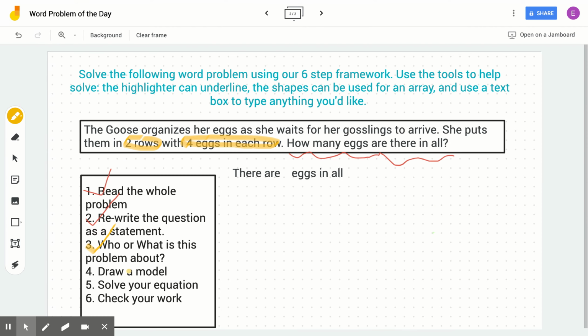Next, I need to use a model. It says draw a model, but for us, we're going to create it. If you're thinking what I'm thinking, this is the perfect excuse to use an array, which is one of my favorite multiplication models. So I can click here where it lets me pick some shapes, and I'm going to use circles as eggs to make 2 rows with 4 eggs in each row. Lately, we've been using arrows to remind us which way our rows go. So if you wanted to, you could even put a little arrow in. 2 arrows.